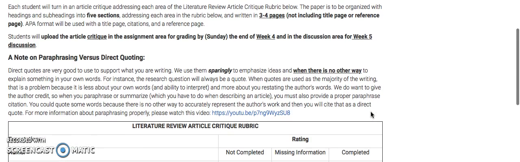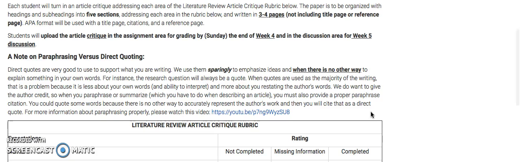Students will upload the article critique in the assignment area for grading by Sunday of week 4, which is this week, and then it is due in the discussion area for week 5.